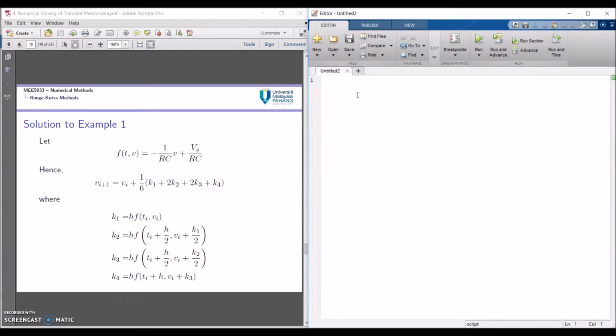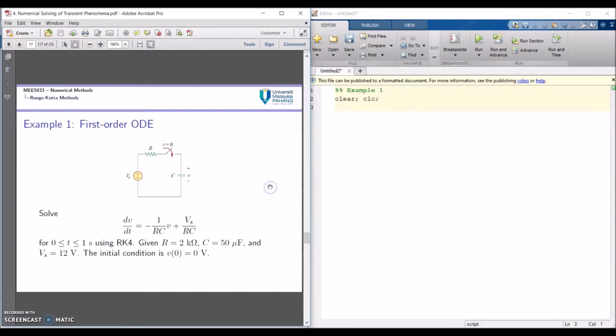Let's put some header here. And then I normally begin my script with clear and clc. So we can already list all the constant values. R is 2 kilo, C equals to 50 micro, and the voltage source is 12.